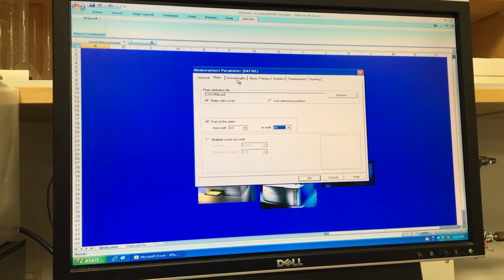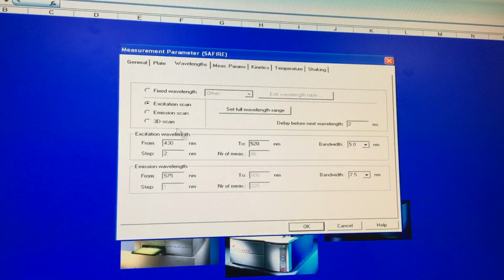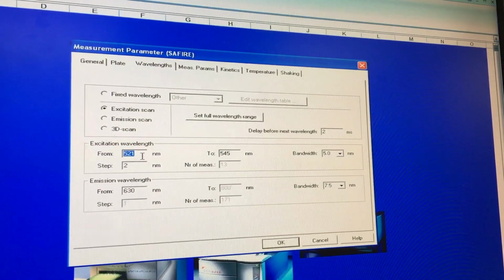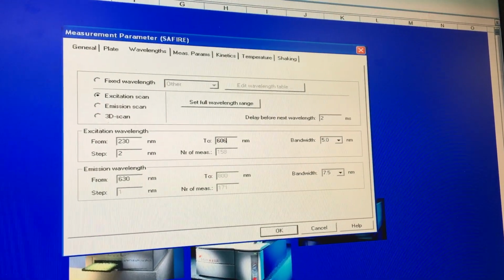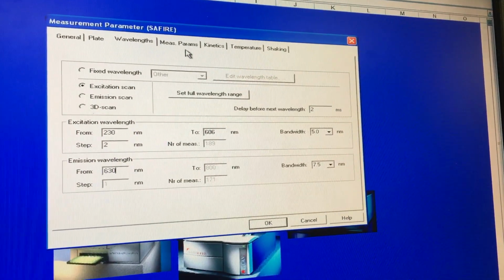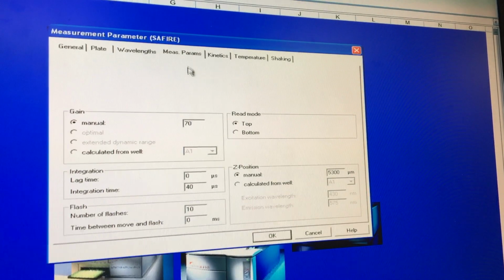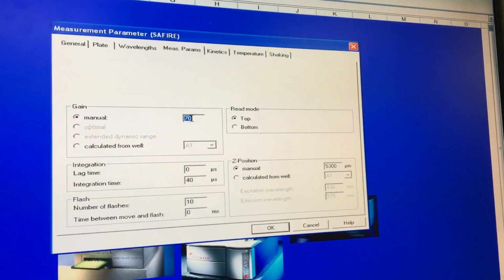You will first perform an excitation scan where you will adjust the wavelengths depending on your sample. For us, we are first approaching our RG6 sample using 230 to 606 nanometers. Then we'll adjust the gain manually and then also the Z position of our instrument.